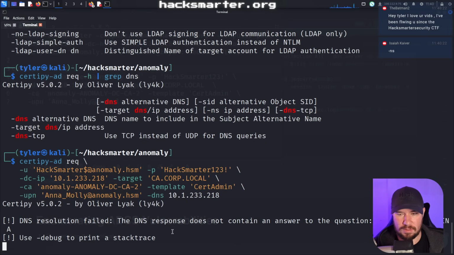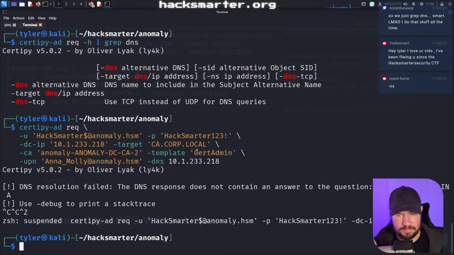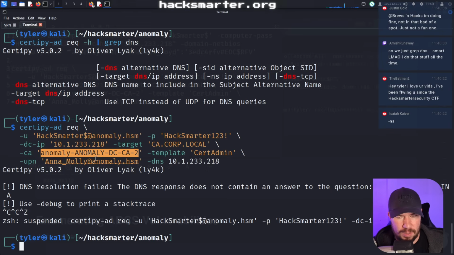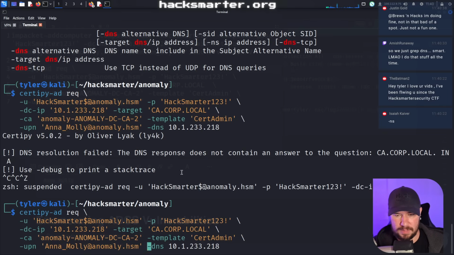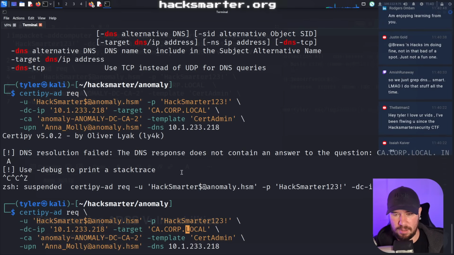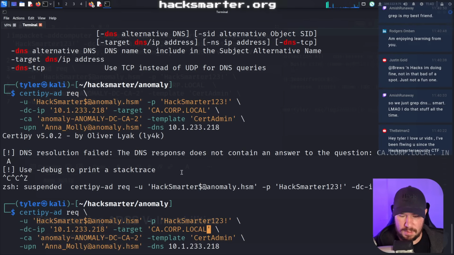Oh, cacorp.local. Where's it pulling that from? Ah, this is what I messed up. So we have the CA here, but of course, wait, what did I do wrong? For the target should be our domain controller, I believe. Let's try this. I didn't realize I didn't update that one. If I go back to this, I'm going to try to change this to just anomaly.hsm.